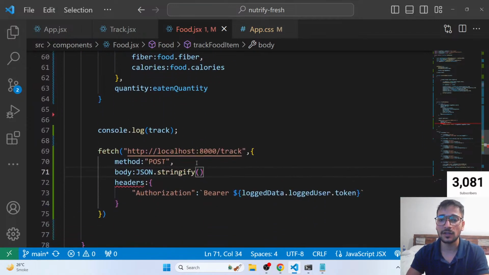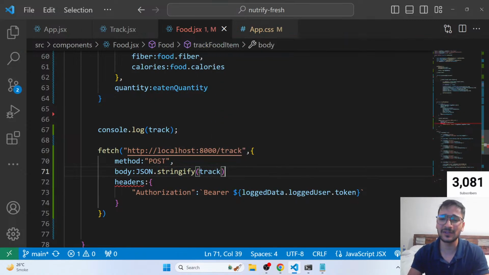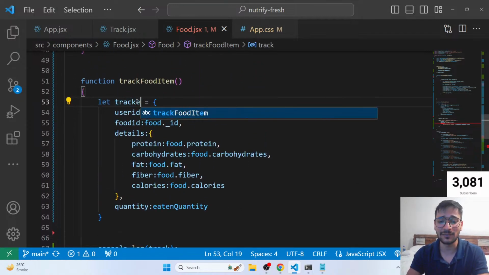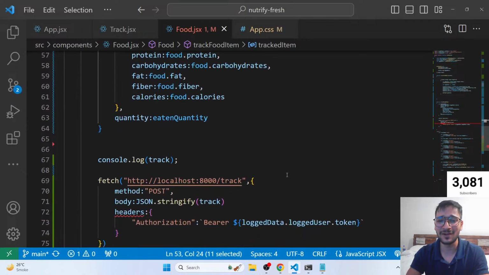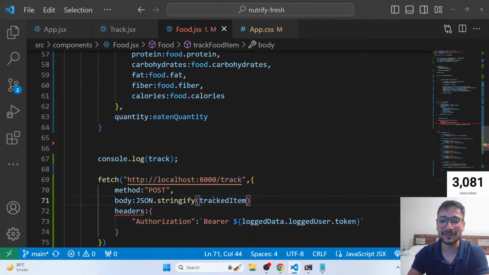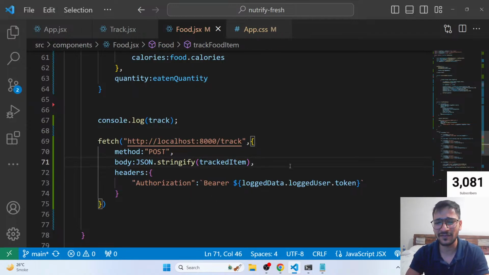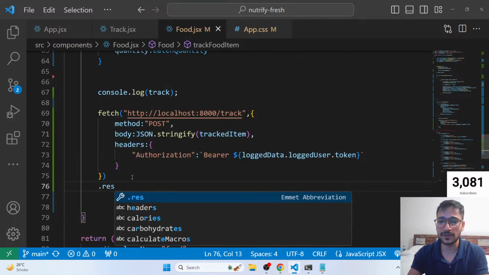This track. So the track object. Okay, and guys, you can give a better name to it rather than calling it track. You can call it something like tracked item. Let's call it tracked item. Much better name, right? Track is not a very good name. So let's call it tracked item or tracked food item. That's also you can call it tracked food item. But in this case, it's fine. Tracked item.